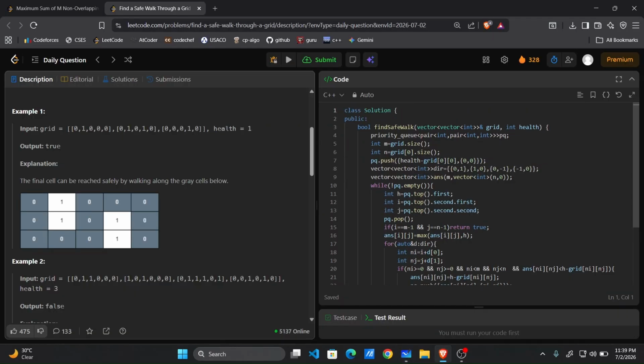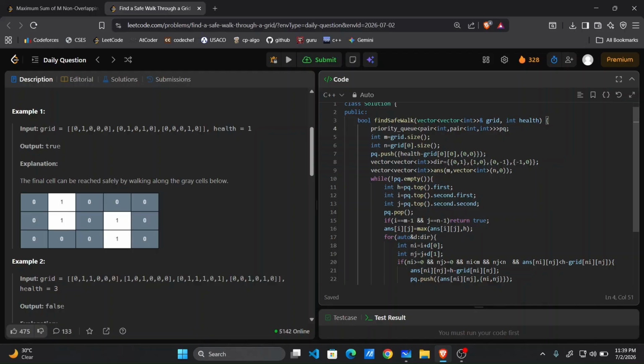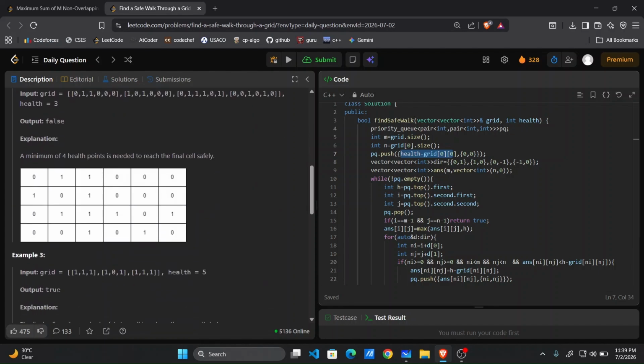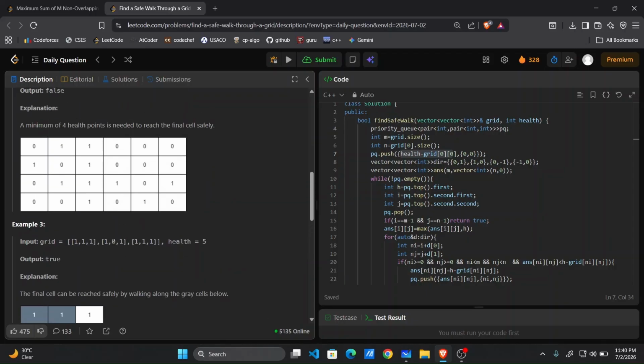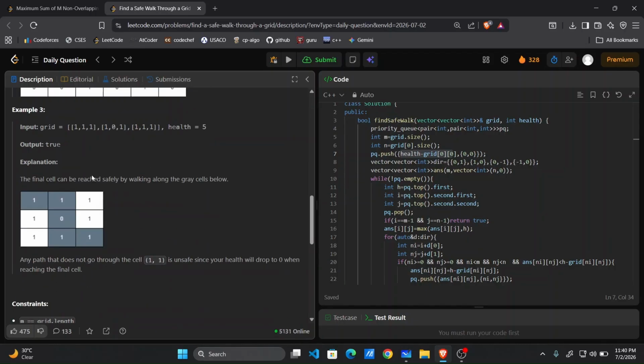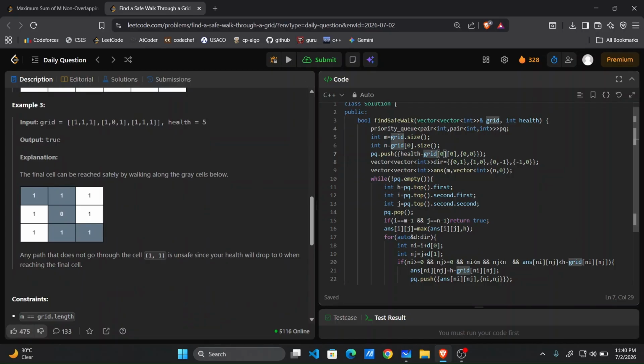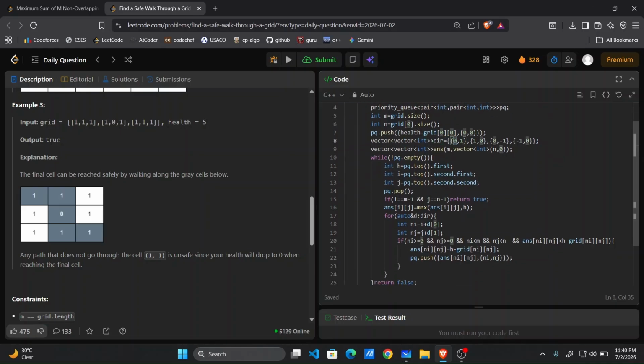So this is the code. We have defined the max heap with a priority queue, and the first element is health minus grid. Suppose it is 1 at this index, so at this index it will be 4. Health is given as 5, but since the start cell is 1, it will be minus 1. And if it is 0, there is no need to subtract. So this will handle that case. And this is the direction vector to move on.